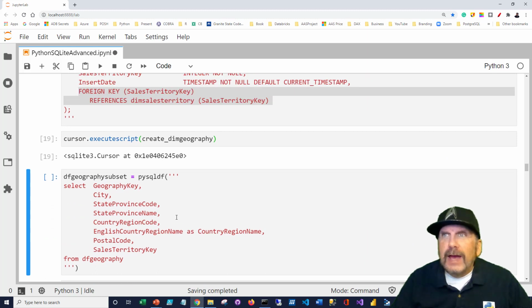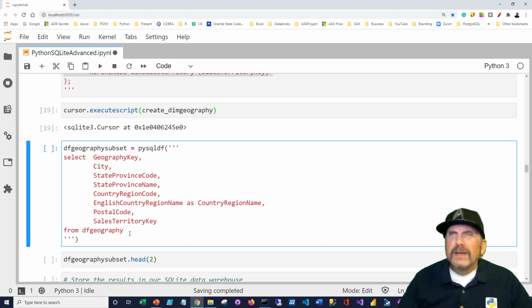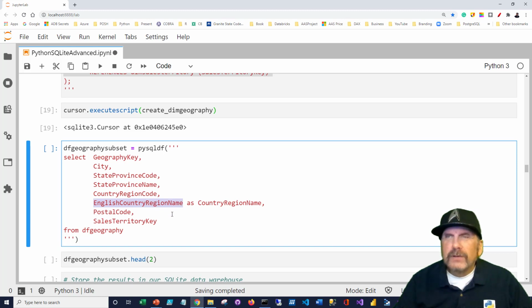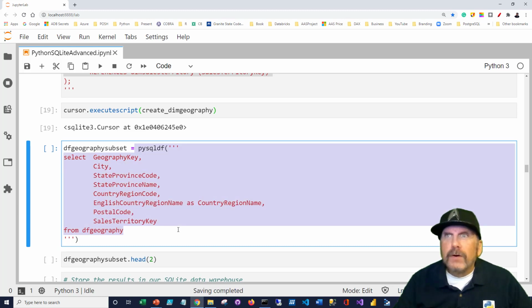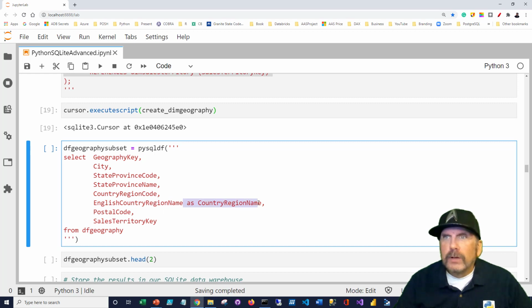And now I've created my table and I want to do something. I want to take this data frame we created, DF geography. It's got more columns than I want. And again, I have this English prefix, which I find to be kind of a pain. So I'm just going to use good old SQLDF again, the SQLDF function, to pull off the columns I want, and also I can rename one like this.